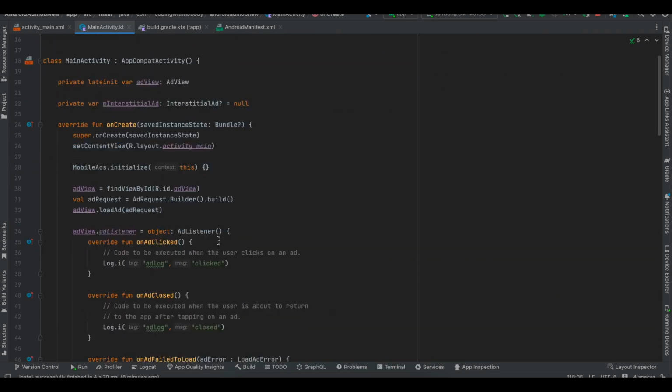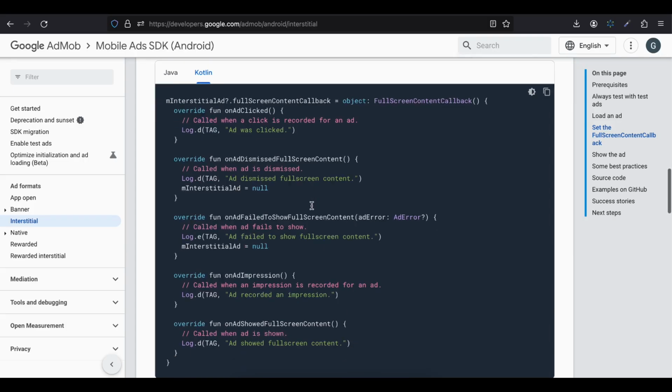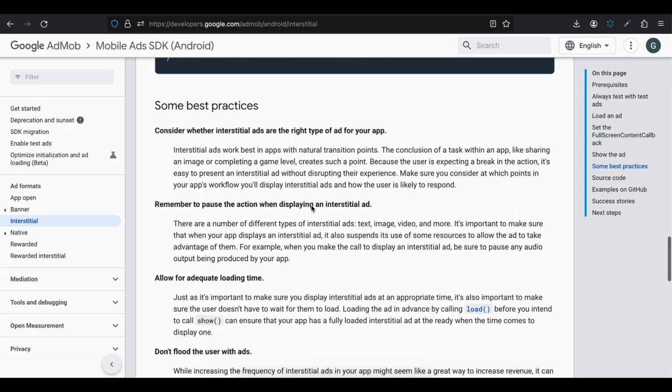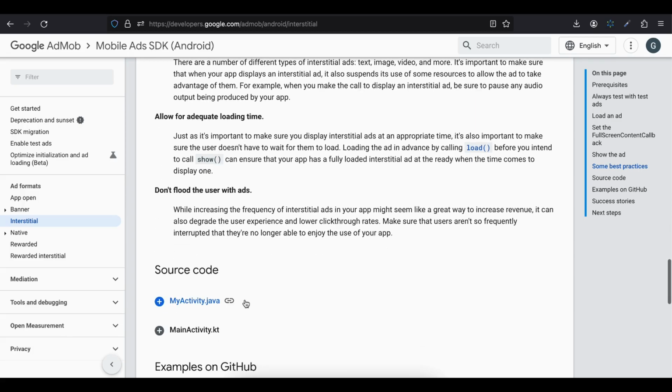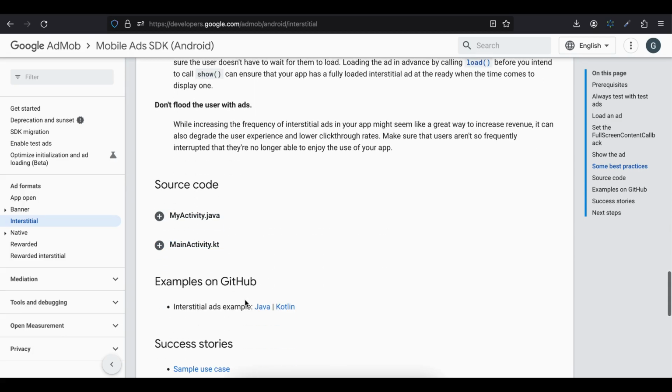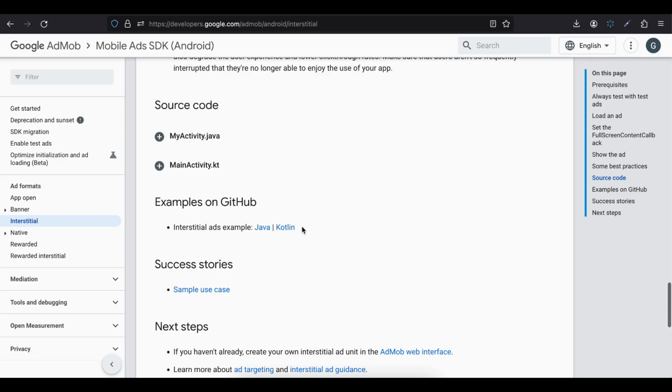And I think that should be it. Let's see the documentation. There are some best practices as well, which you might want to have a look at. But yeah, that should be it.